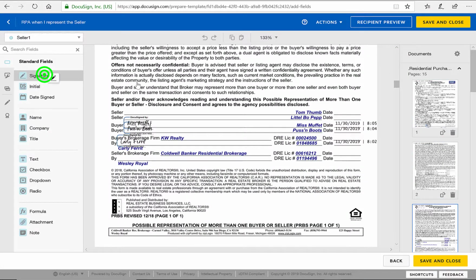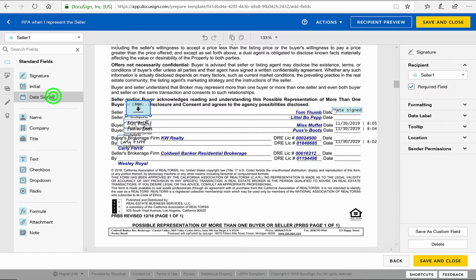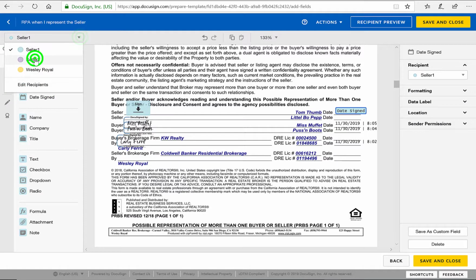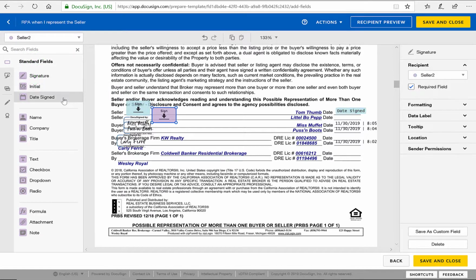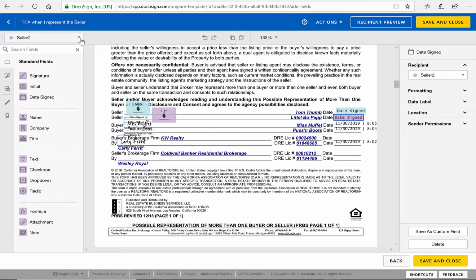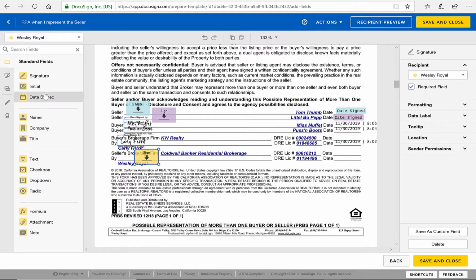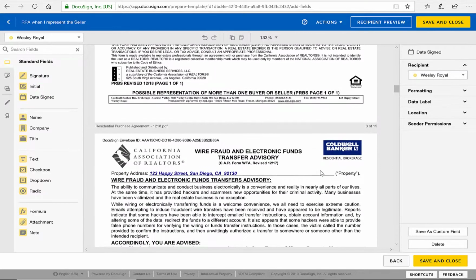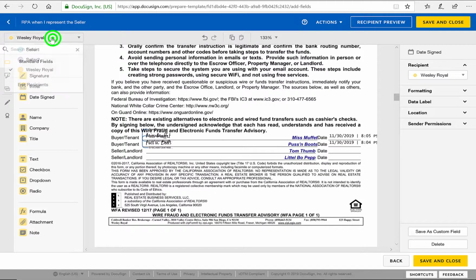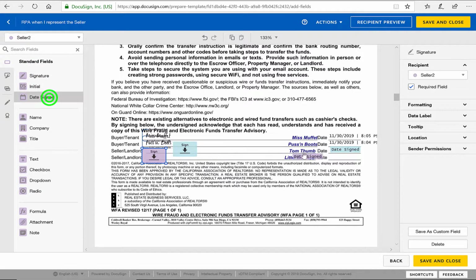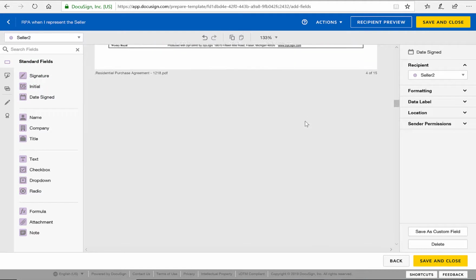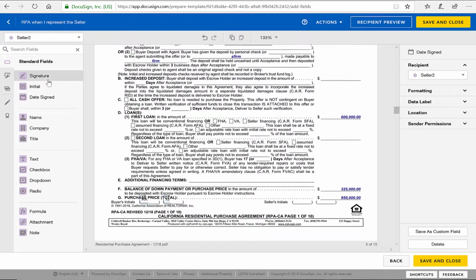Scroll down and add Seller 1 and Seller 2 and your signature tags and date sign tags to the PBRS. Scroll down and add Seller 1 and Seller 2 signature tags and date sign tags to the wire fraud disclosure. Scroll to the bottom of page 1 of the RPA and apply initials for Seller 1 and Seller 2.